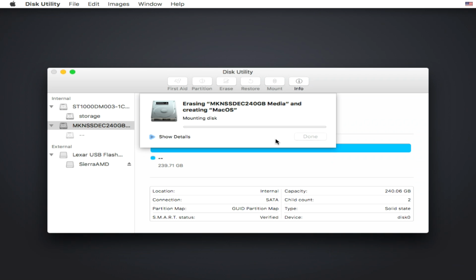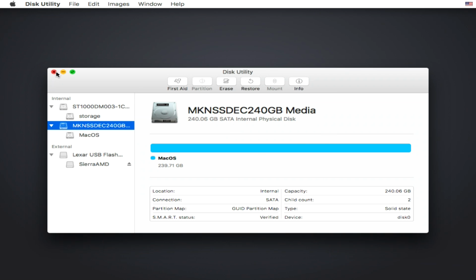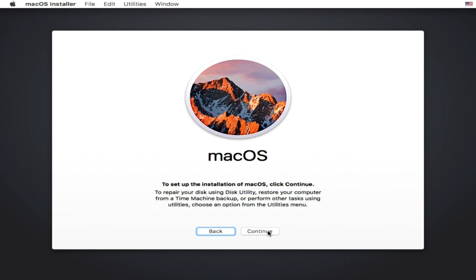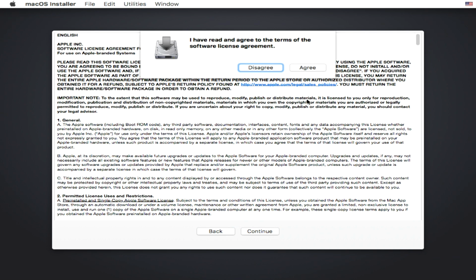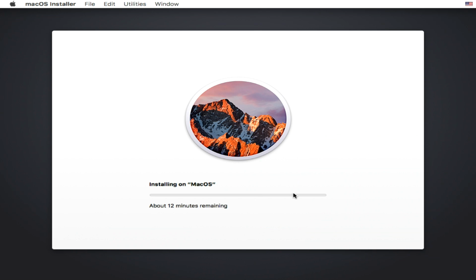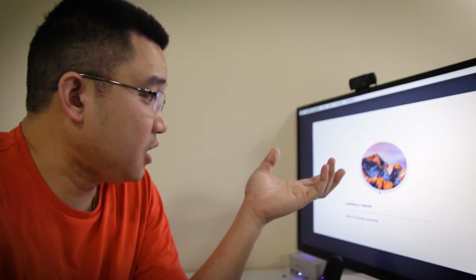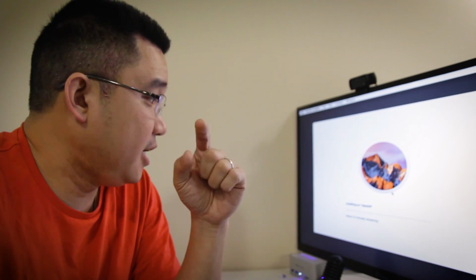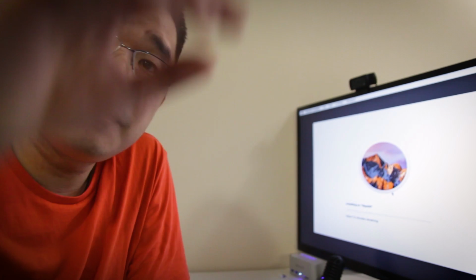It's gonna do its thing, takes a couple of seconds. There you go. Hit done. Now you can get out of this. Go into continue, agree to the license, select your Mac OS, the one that you just created. You don't need to customize anything, just hit continue. And that's it. We're gonna let the install go through and I'll show you guys in a sec.